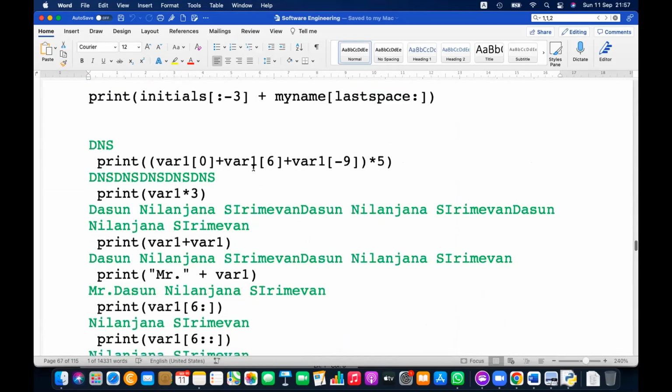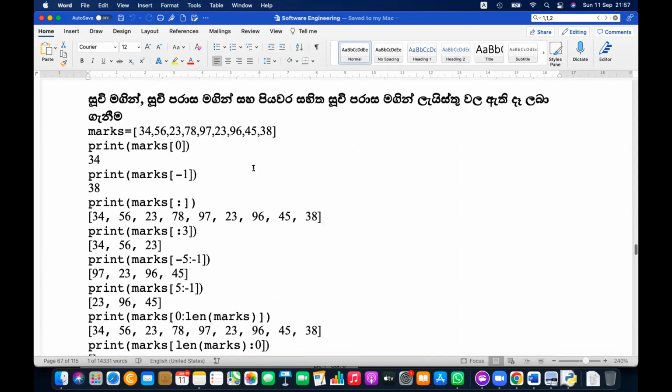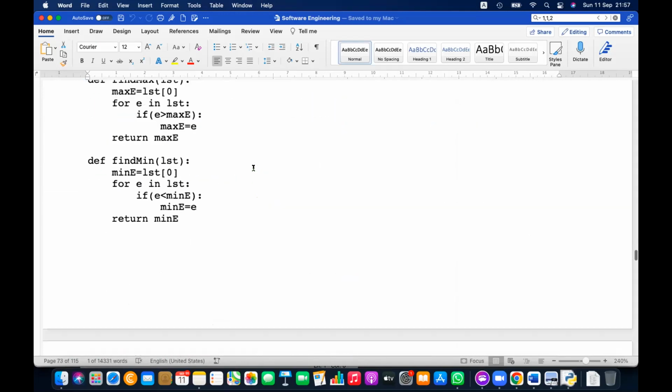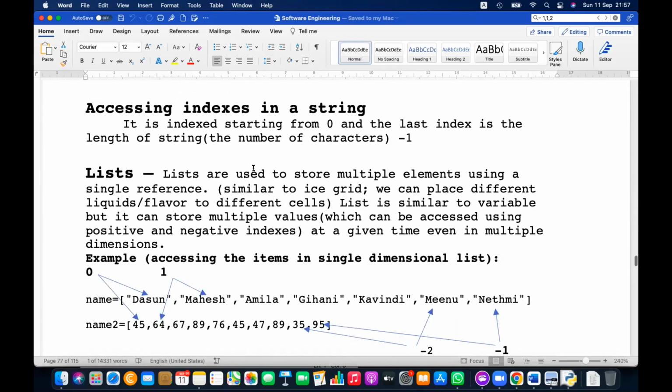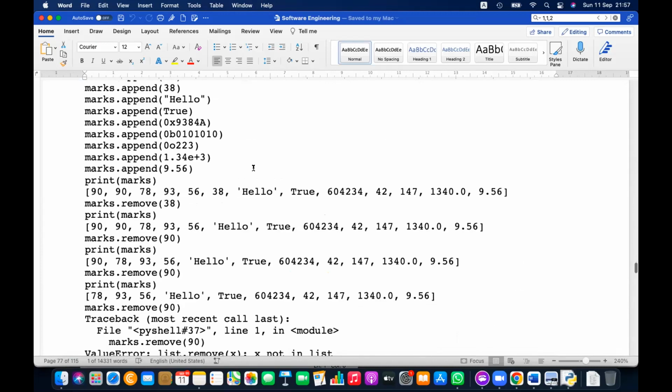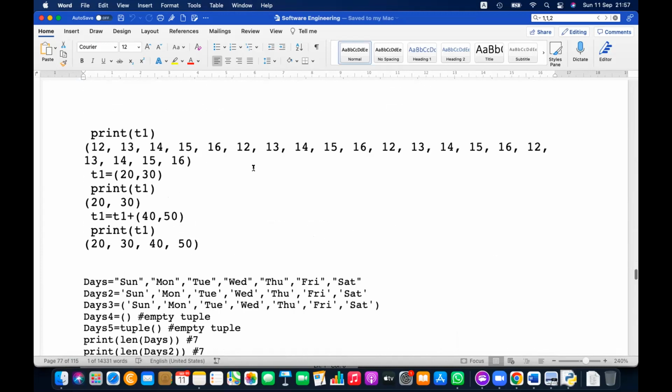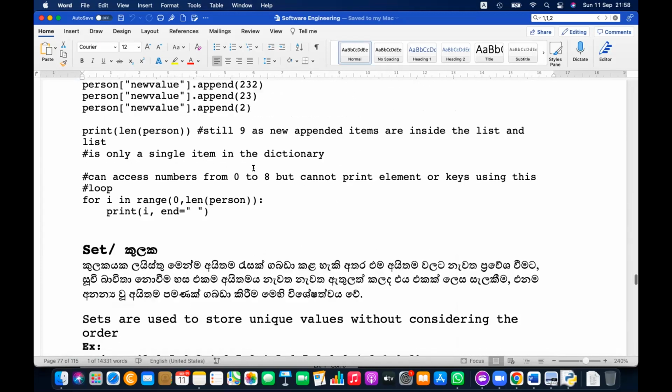Let's move to that part. Let's write down the topic. We have discussed all these things. We have discussed a lot, right?